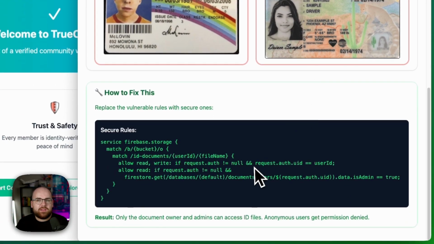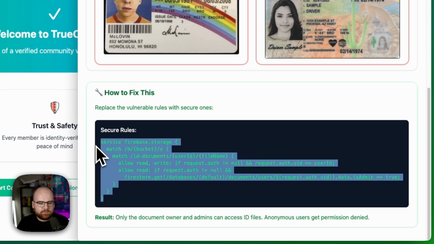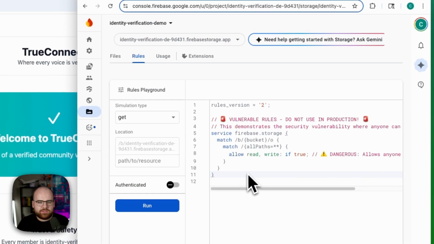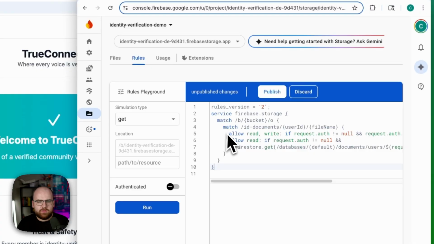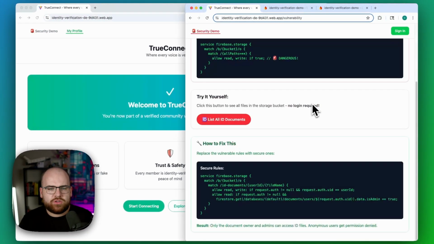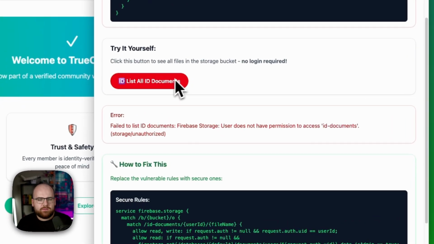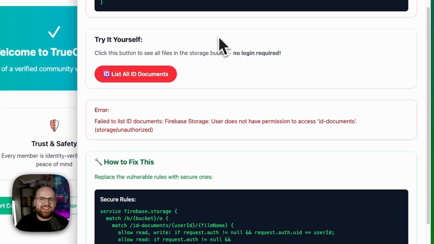Maybe something like users can interact with their own upload and admins can view all the files. In fact, I'll grab this rule and drop it onto the live storage bucket and publish the rules. Sure enough, if I hit this list button, now I've got an access denied. The attack stops working. If you're building on Firebase or any serverless platform, audit your rules today. It's the difference between a great app and a horrible PR nightmare.